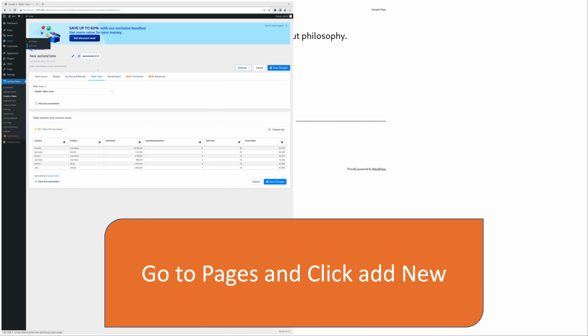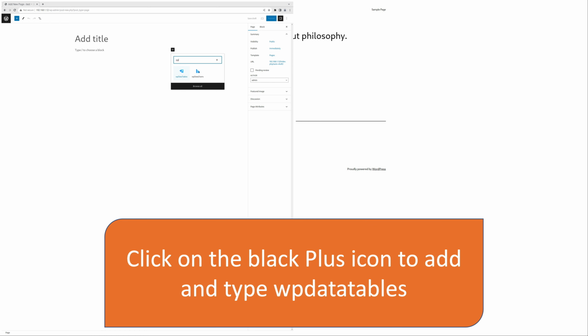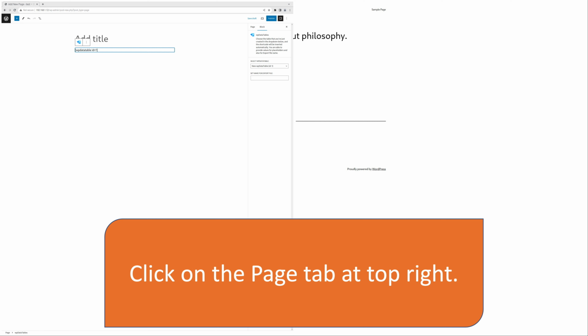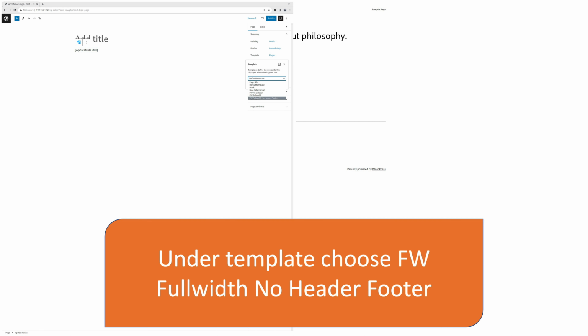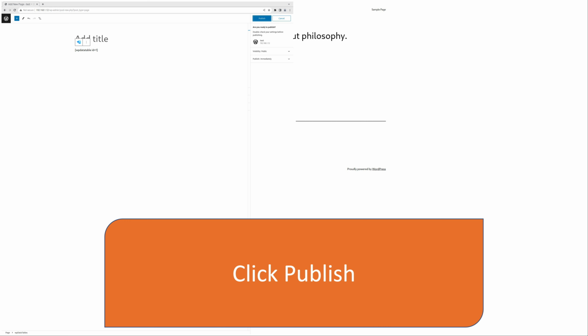Up on the top left, hit Go to Pages and click Add New. Close this wizard out. Click on the black plus icon to add and then type in WP Data Tables. Click on the Page tab at the top right. For template, choose FW full width no header footer as the option. Choose Publish. Click Publish.